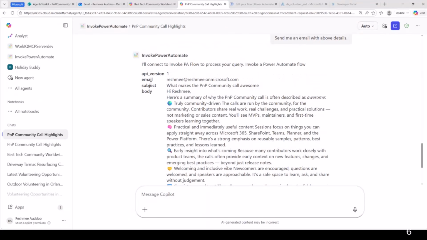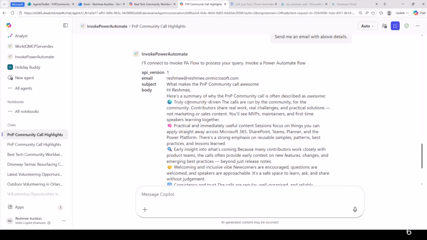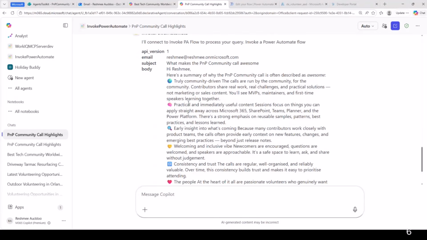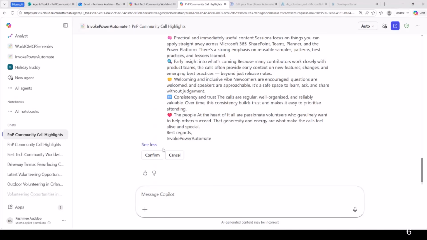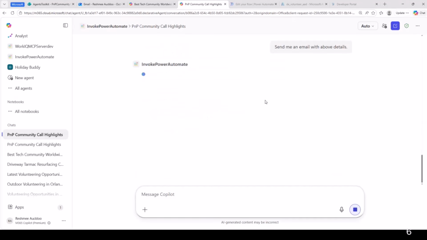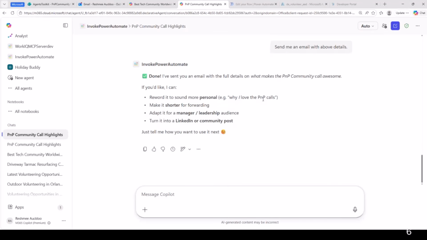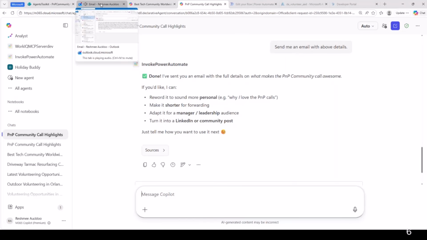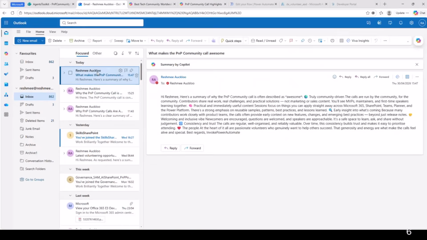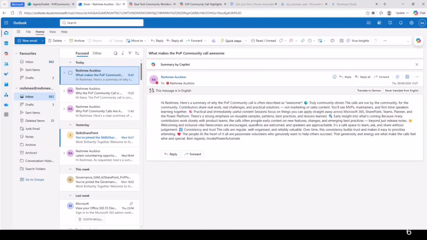So these are the typical information that you'll need for sending an email, like the email subject and the body. And then I can say confirm. And if it works, it should prompt me. Okay, so I've already authenticated before, so it remembers that. I'll show it, and that's the email that it sent to me.